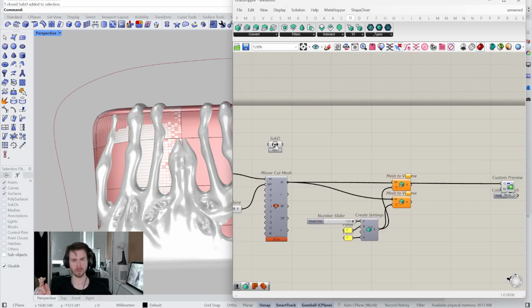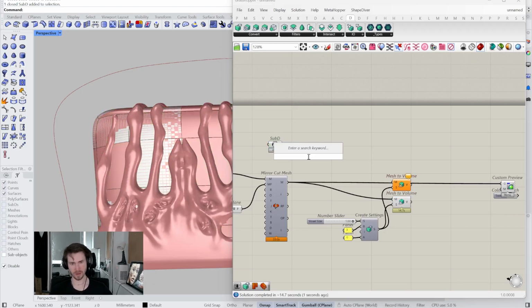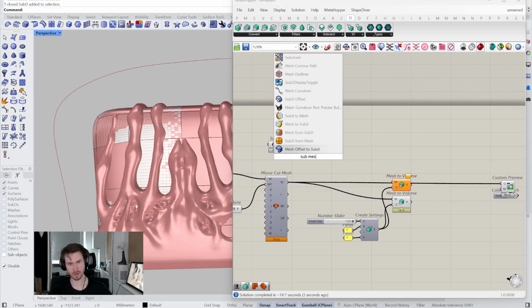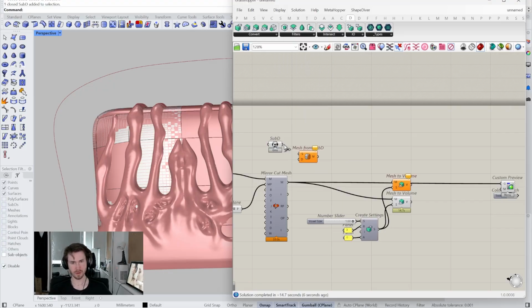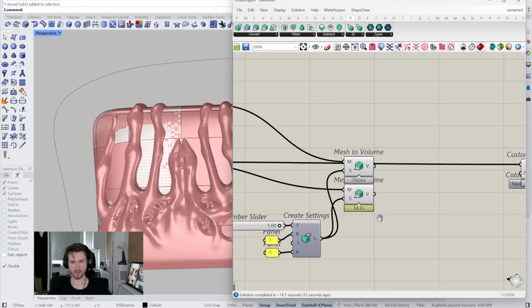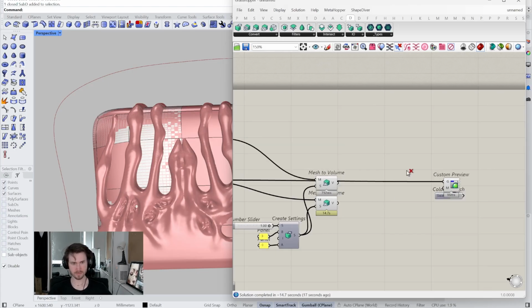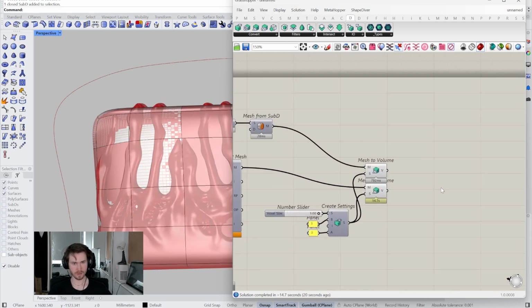And then we'll need to bring the base box that we made with sub D tools in as a mesh as well. So right now the sub D is a sub D, so we'll have to convert that to a mesh. Just like we did for the B-rep, the mesh, we'll convert the sub D to a mesh. So again, sub D mesh, it'll give us this component that'll make a mesh, and then we can bring that in as a Dendro volume. So now we have two volumes. It's looking pretty good. Let's just cut that.